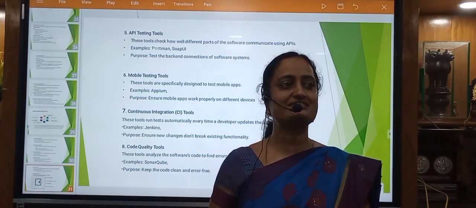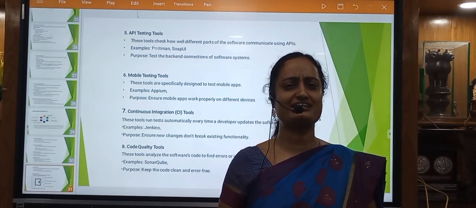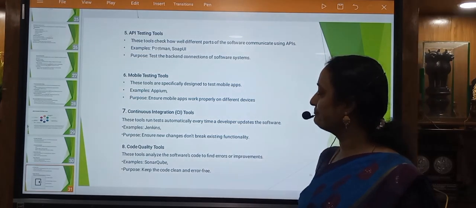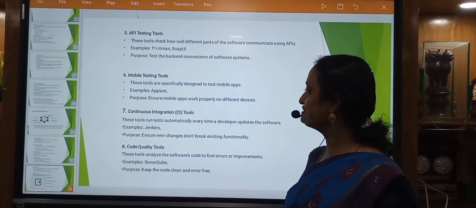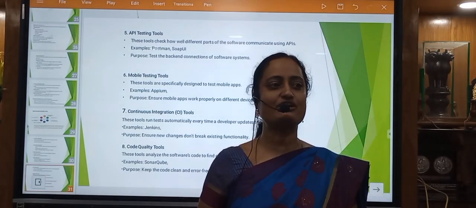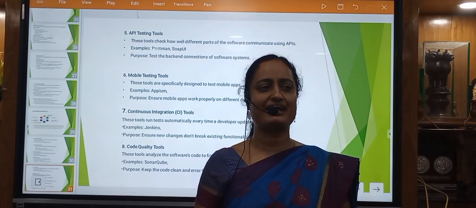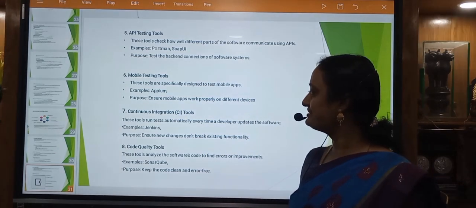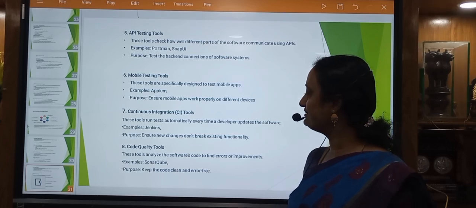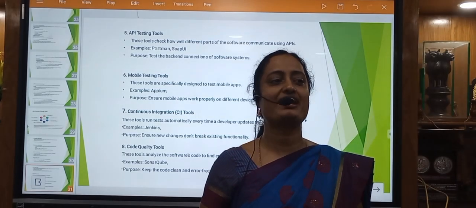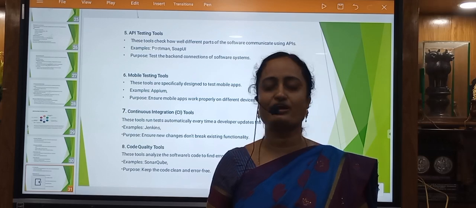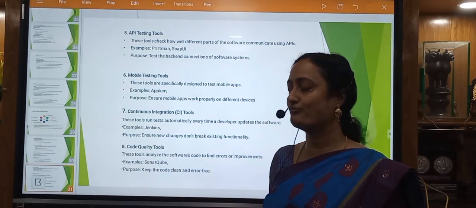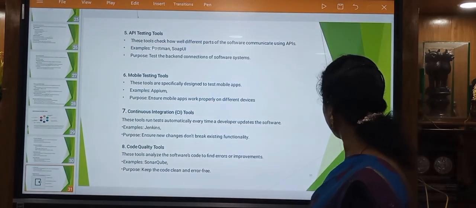Mobile testing tools. These tools are specifically designed to test mobile apps. Example, Appium. Continuous integration tools run automatically every time a developer updates the software. Example, Jenkins. Code quality tools are mainly used to analyze the software code to find errors or improvements. Example, SonarQube.